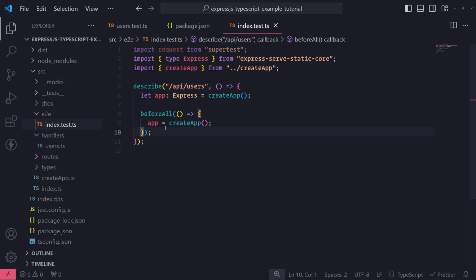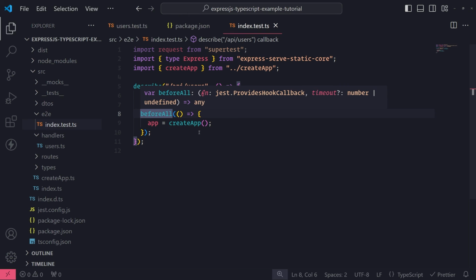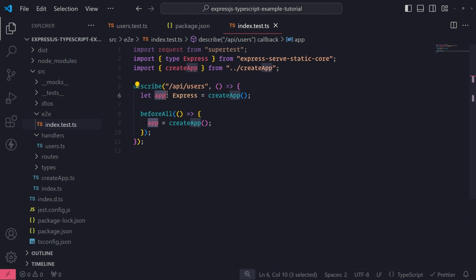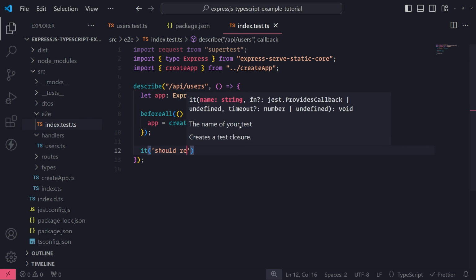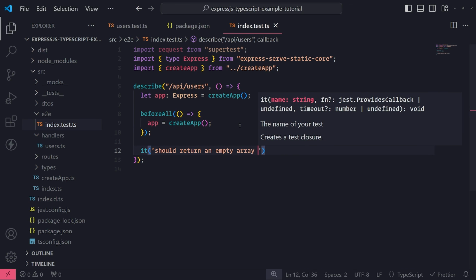Okay, so now that we have called createApp inside the beforeAll hook and assigned it to the app variable, we can go ahead and write a test. So what I'll do is this. We'll do it should return an empty array when getting /api/users.